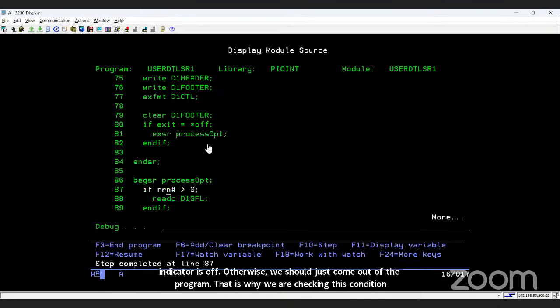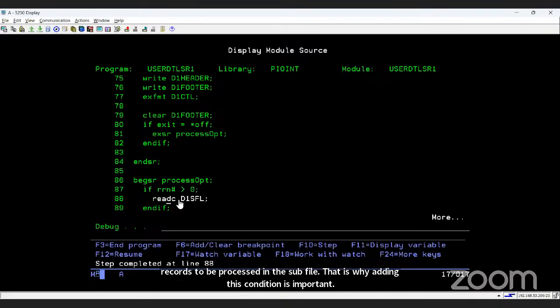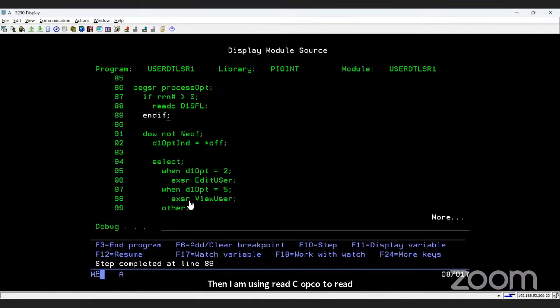In this, we are firstly checking if our RRN value is greater than 0. What it means is that we have some records to be processed. If our RRN is 0, then there are no records to be processed in the subfile. That is why adding this condition is important. Then I am using the READC opcode to read the records that are changed on this subfile.